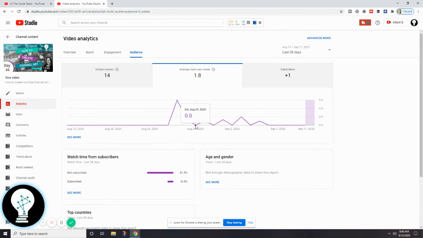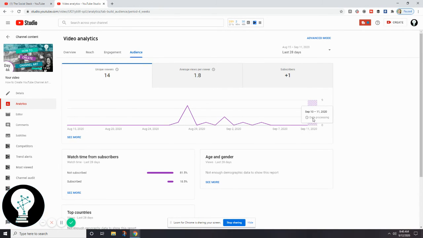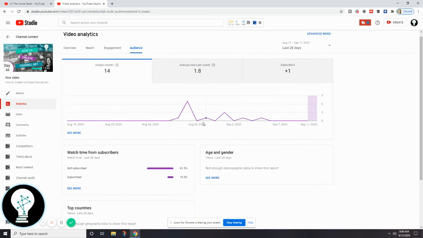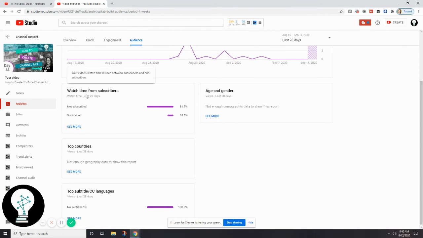And you can see here when those views are happening, when the viewers are coming in. When you see the purple like this at the end, that's because the data is processing. Sometimes it'll show like tomorrow, and obviously YouTube doesn't have the data because it hasn't happened yet. This I always find really interesting, watch time from subscribers. So 81% of the watch time came from non-subscribers. 18% came from people that were already subscribed. So this is an opportunity for me to pick up those subscribers.